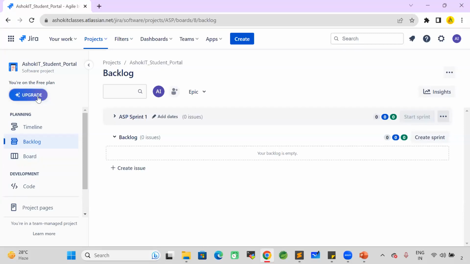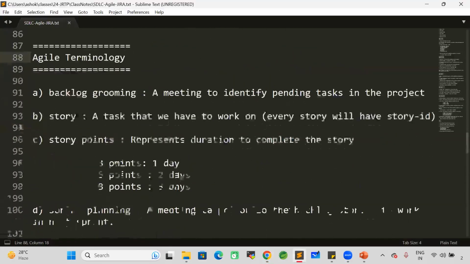In the company, we will use the enterprise version of Jira, but in the training, we are using the trial version of Jira. Currently in this Jira tool, I created one project called Ashok IT Student Portal. In this project, currently nothing is available. Backlog is empty. Sprint is also empty. So what is backlog? Backlog is nothing but pending stories.